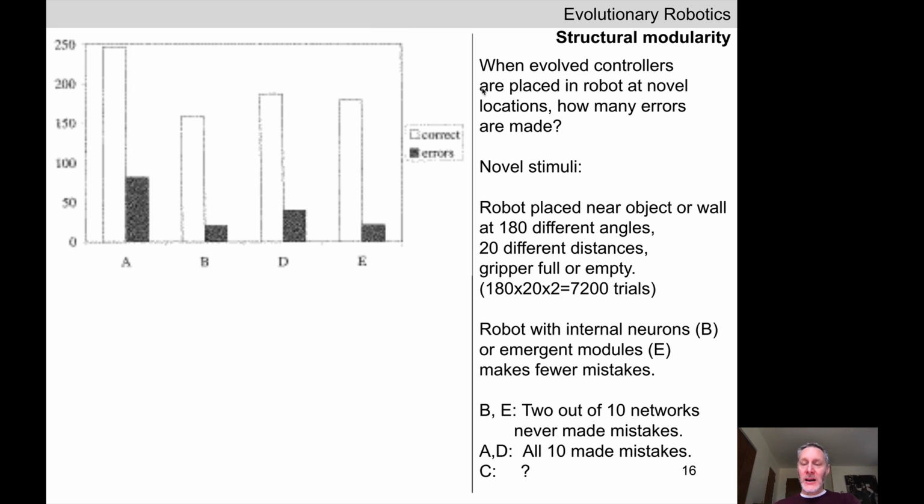Here they had a look at, as we've seen several times before, how the evolved controllers do when they replay that controller on the robot at novel locations. They put the robot at new positions inside the arena. How well does the evolved behavior generalize to new situations? They looked at a total of 7,200 new situations.